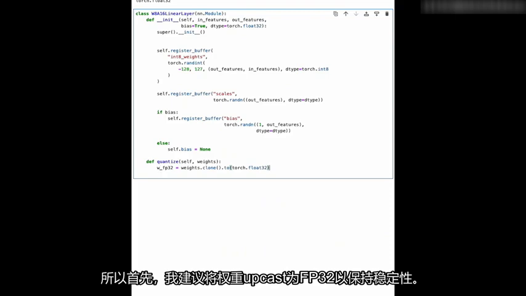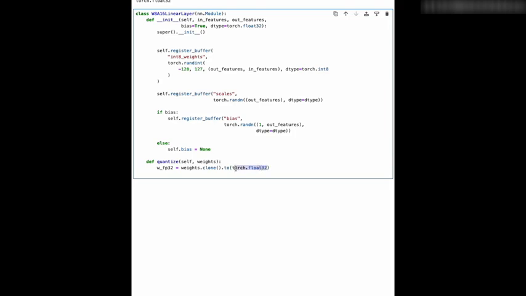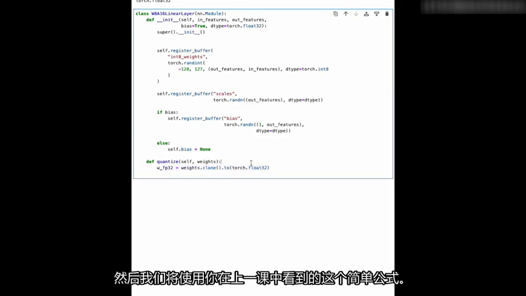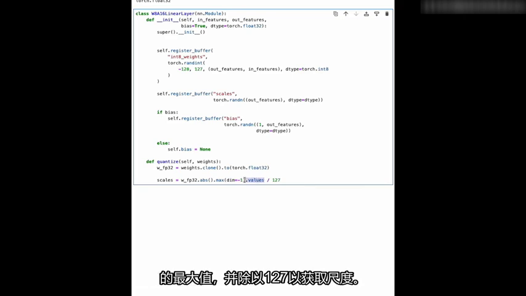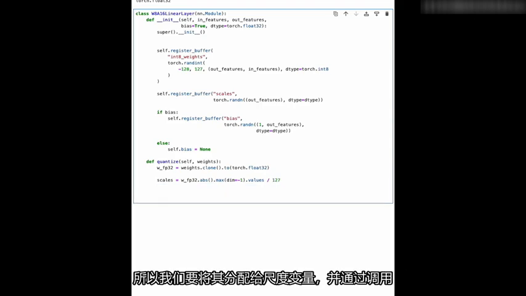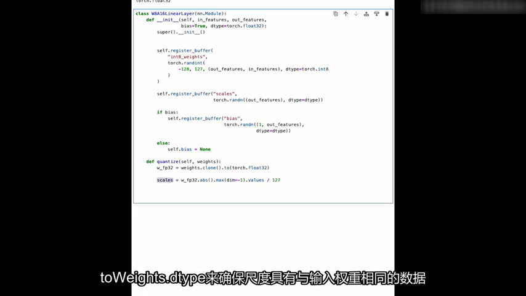So first of all, I would recommend upcasting the weights to FP32 for stability. So we'll get the weights in FP32 first, and then we'll use this simple formula that you have seen in the previous lesson. We'll first get the absolute values of the weights, get the maximum on the last dimension, and divide it by 127 in order to get the scales. We're going to assign that to the scales variable and make sure that scales has the same data type as the input weights by calling to(weights.dtype).